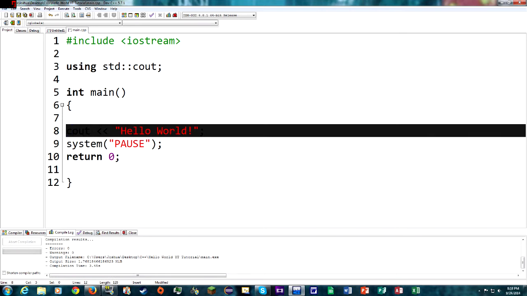Cout means it basically outputs text to the user. And for what we did, we put hello world as our text. So we use this less than sign, two of them. Then we put quotes, then hello world as what we want the computer to tell us. Semicolon always ends the line.